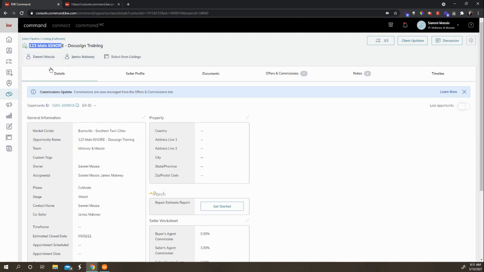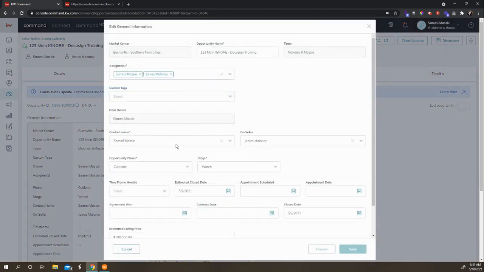So you're going to open up your opportunity that you've already created, and then under details, you are going to click on this little pencil next to the general information. This is the first spot you are going to title it with the address.